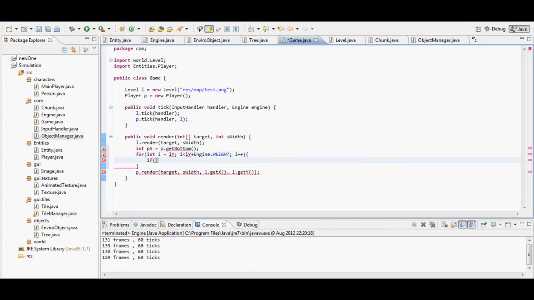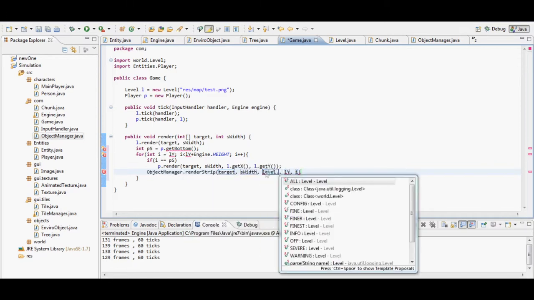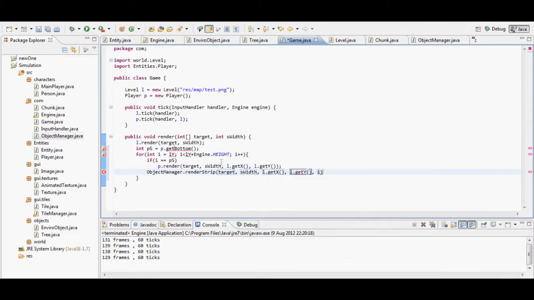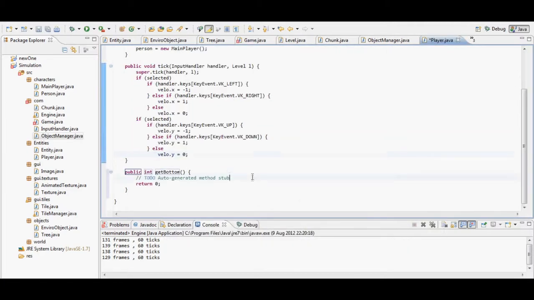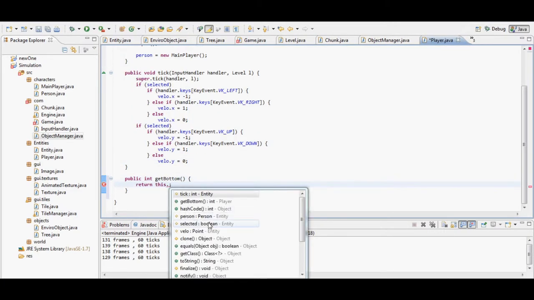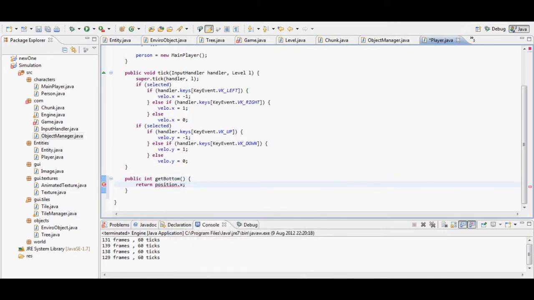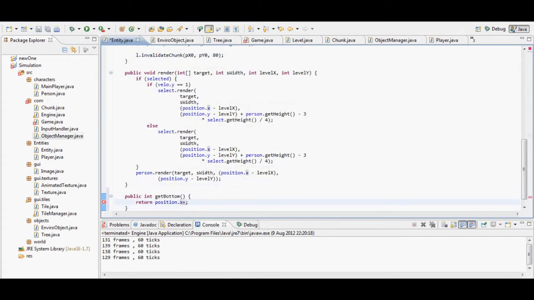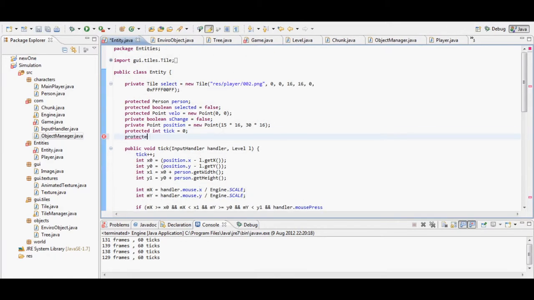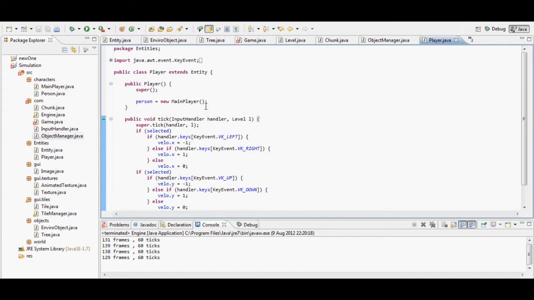What you see here is starting the loop from LY and then finishing at LY plus the engine height. What this will do is give us the level's position, and it will start the loop at the level's position and finish it at the level's position plus the size of the screen. This allows us to create a loop of 640 while keeping the numbers in relation to what they're meant to be.